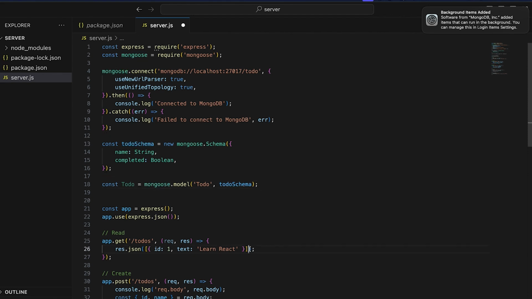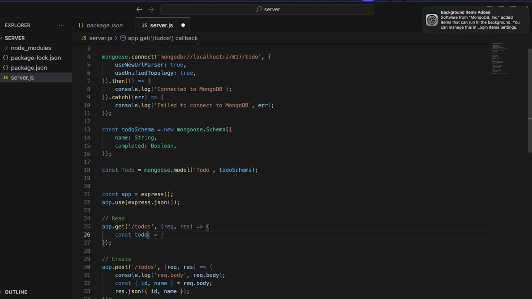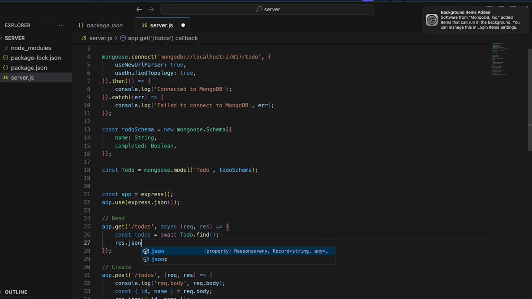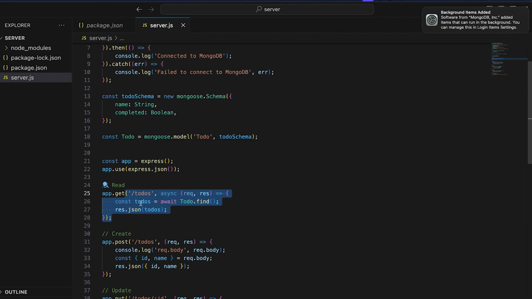In our get request route, instead of doing this, we can just grab all the to-dos. We can access the to-do model and use the find function to find them all. We also need to make this an async function. We can return a JSON response with all these to-dos. All right, let's test that and see if it works. Let's send a GET request again. We got that first endpoint down, connected to the database.